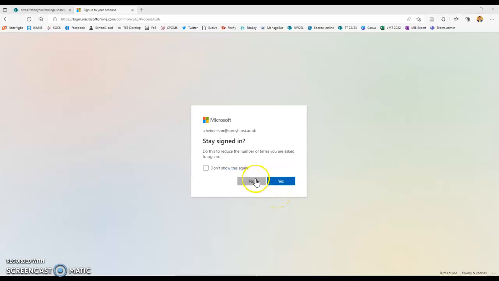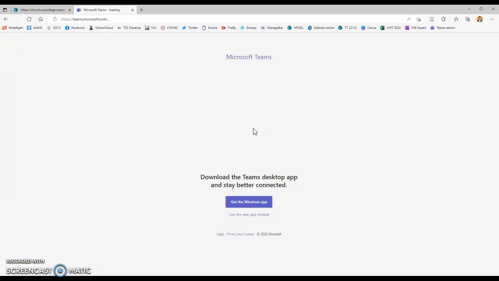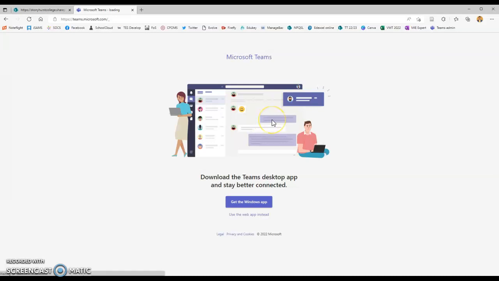It might ask you whether you want to stay signed in. Just click the Don't Show This Again box and then Yes. And you'll be able to see this page.